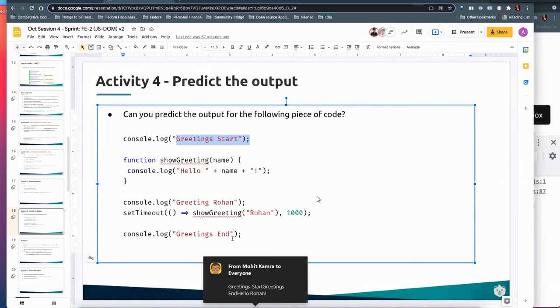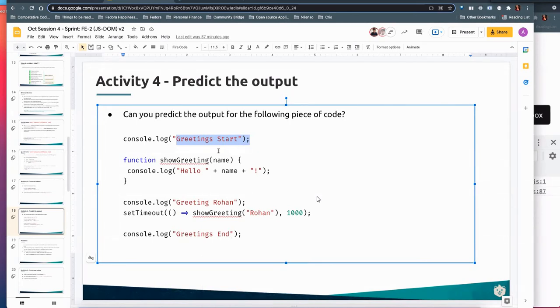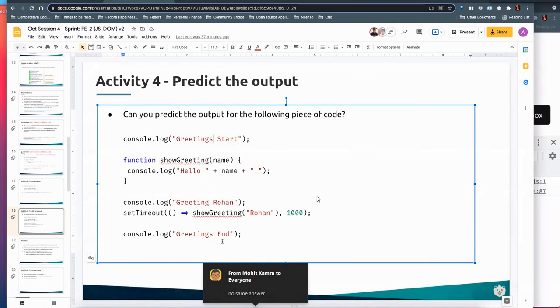Exactly. Okay, let's do that. Anyone who wants to tell what they find, like if their answers vary from what we have already discussed right now, like what these people have told. Greetings start, greetings end, hello Rohan. But there is also greetings end. Okay, greetings start, greetings end, greeting. There are 4 statements, right? Greetings start, greetings Rohan, greetings end, hello Rohan.